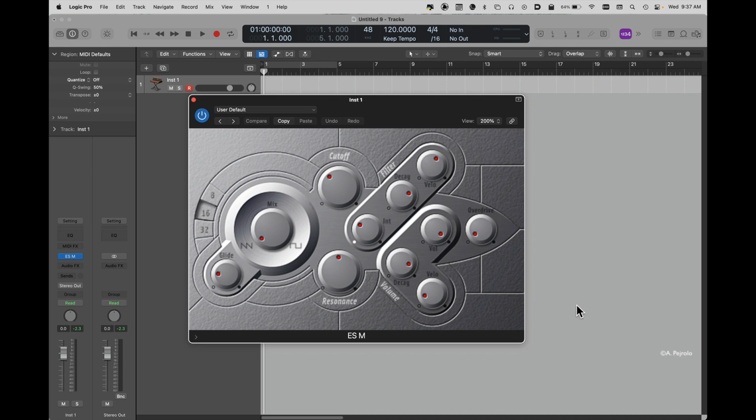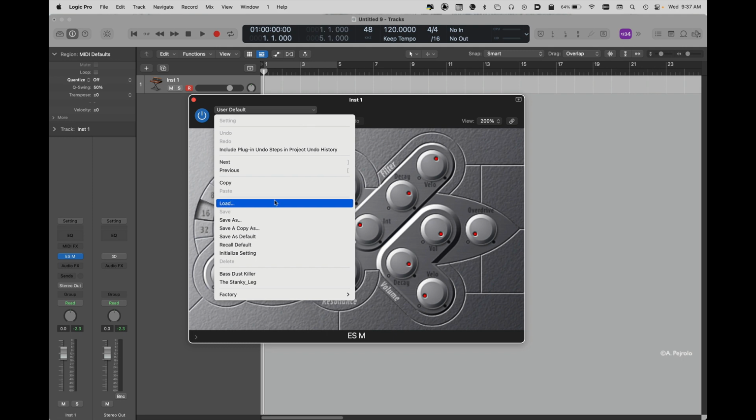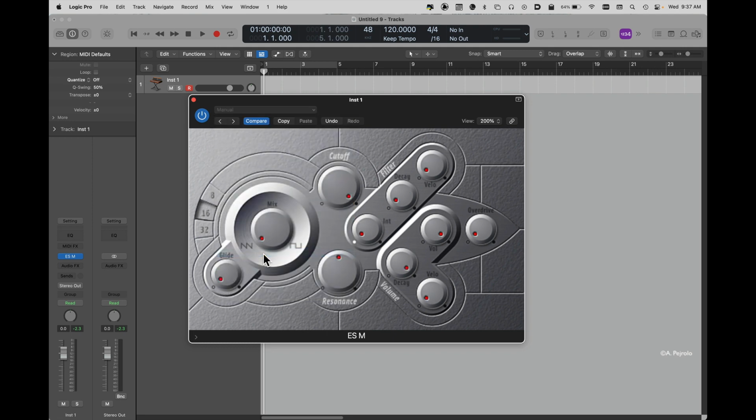The first thing you want to do is to initialize the patch. To do so, I'm going to go under User Default and select Initialize Setting. This will reset all the filters and the oscillator. Let's concentrate now on the oscillator section.